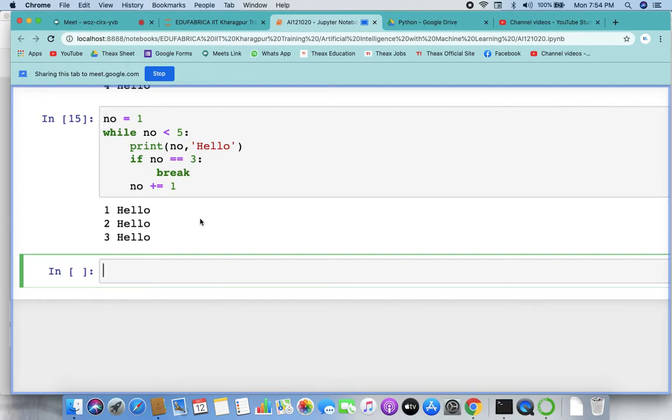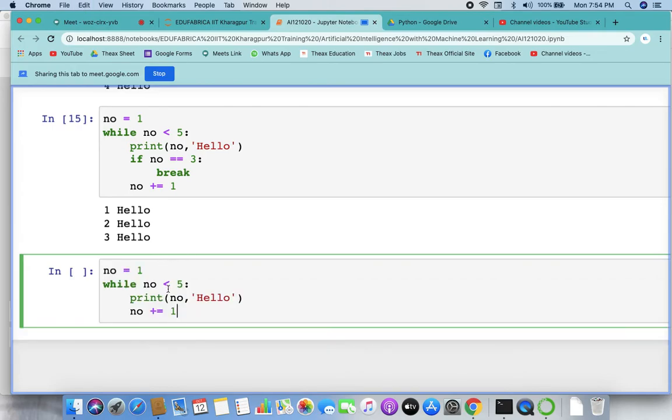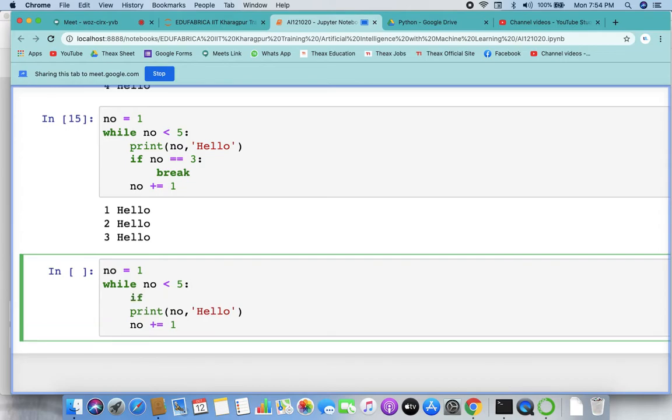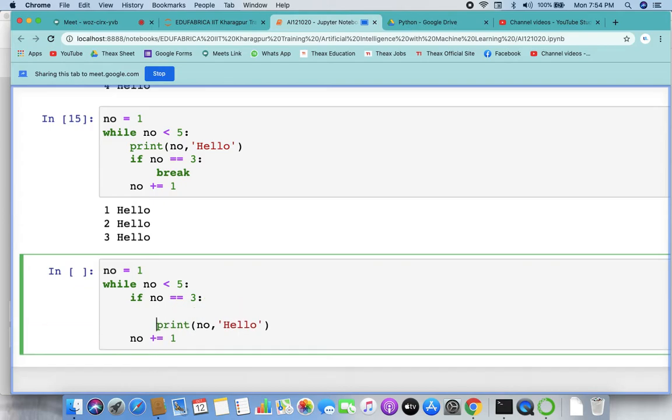Now if I don't want to break at 3, but want to skip the 3, for that we need continue, right? Here we have to check first. If the number is equal to 3, then you continue. Or else you keep on printing and incrementing. Let's run this.